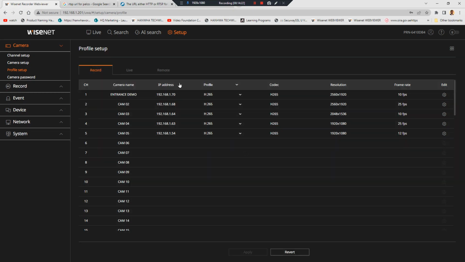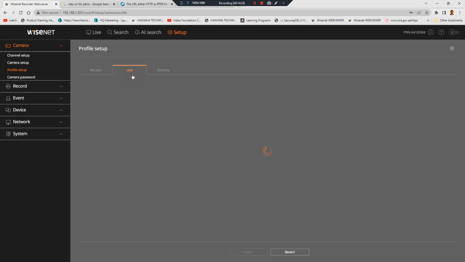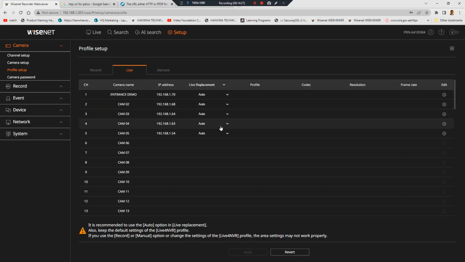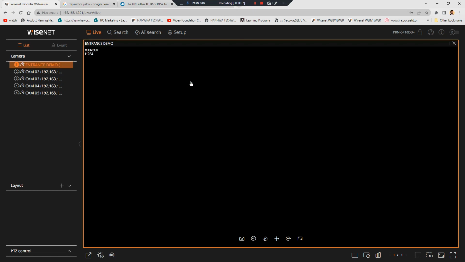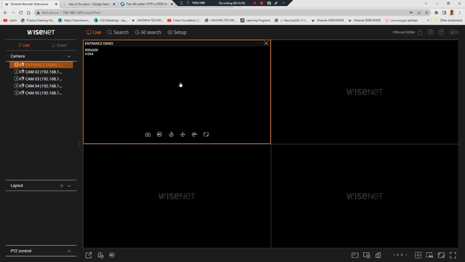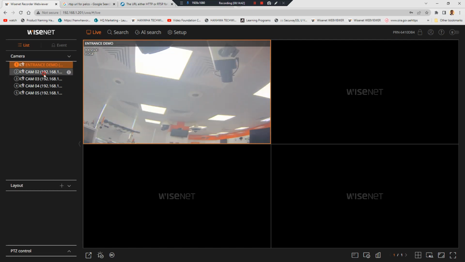That part is clear. Live, always we keep it as auto. When you view the camera in full screen, it will show in full resolution. When you change it, it will go to 800 by 600.